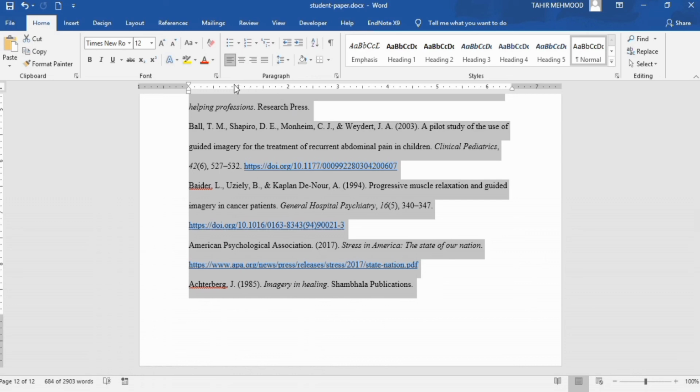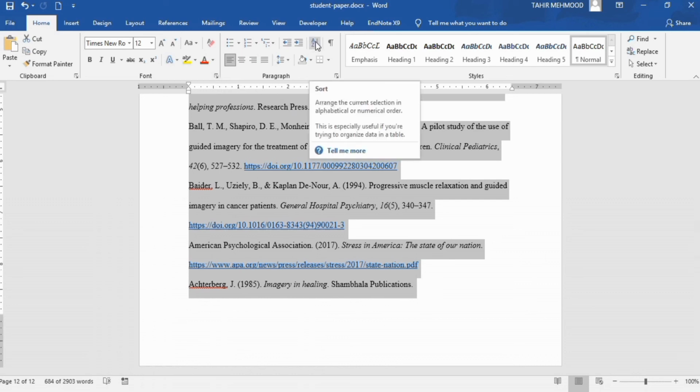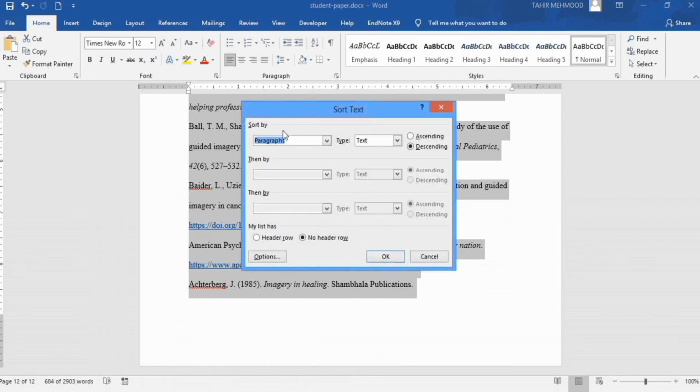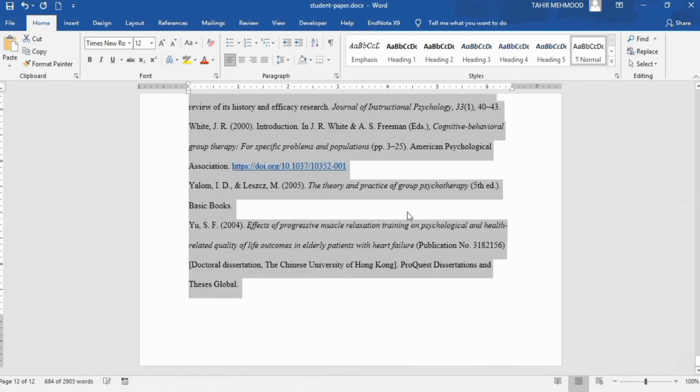And from here you will find the option of sort. Click here, sort by paragraph and text, and I will select ascending. Click OK. These references will be arranged alphabetically.